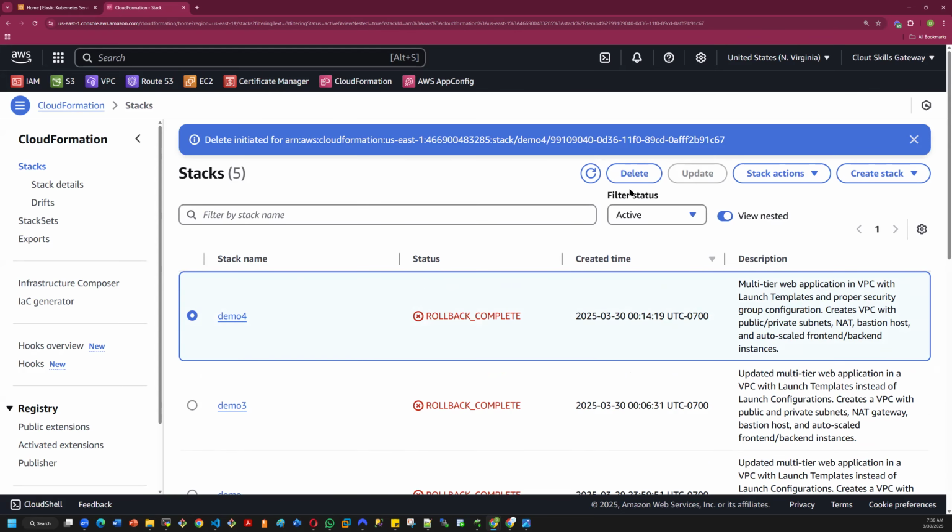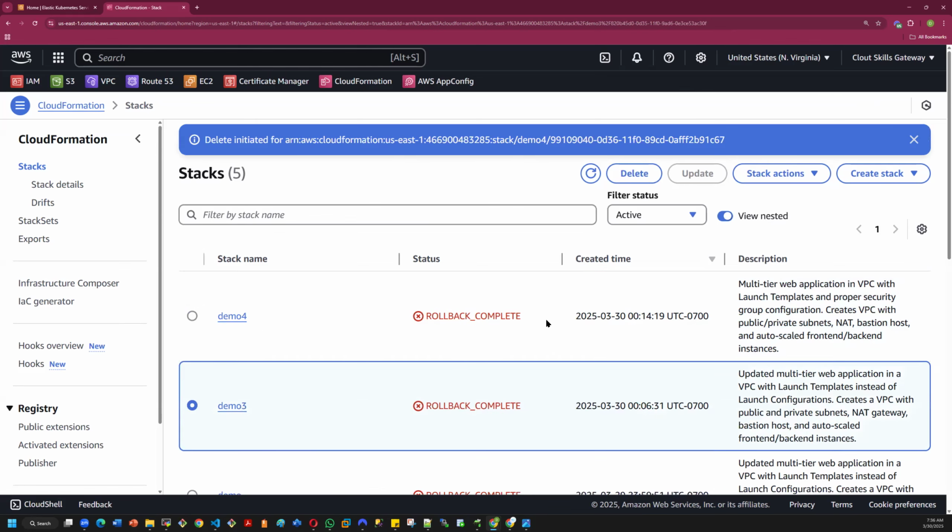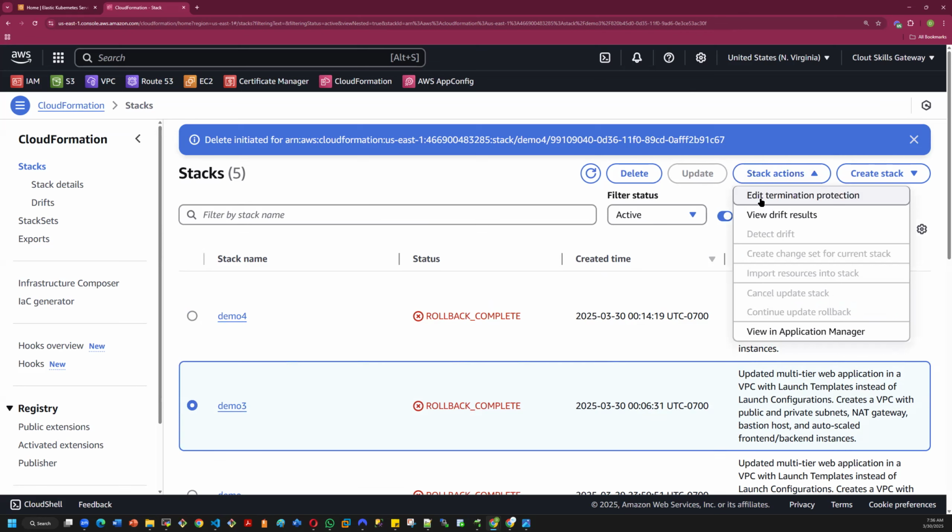You can update the stack, so I can select this one. Let's say I wanna, so right now I think this one is deleted, so that's why it's not highlighting anything here. You can go to stack actions, and then you can edit templates, and then you can view different results. You can view in application manager. Under stack actions, if this was actually a running stack, you can detect drift, if there's any configuration drift, any differences from what the actual one is.